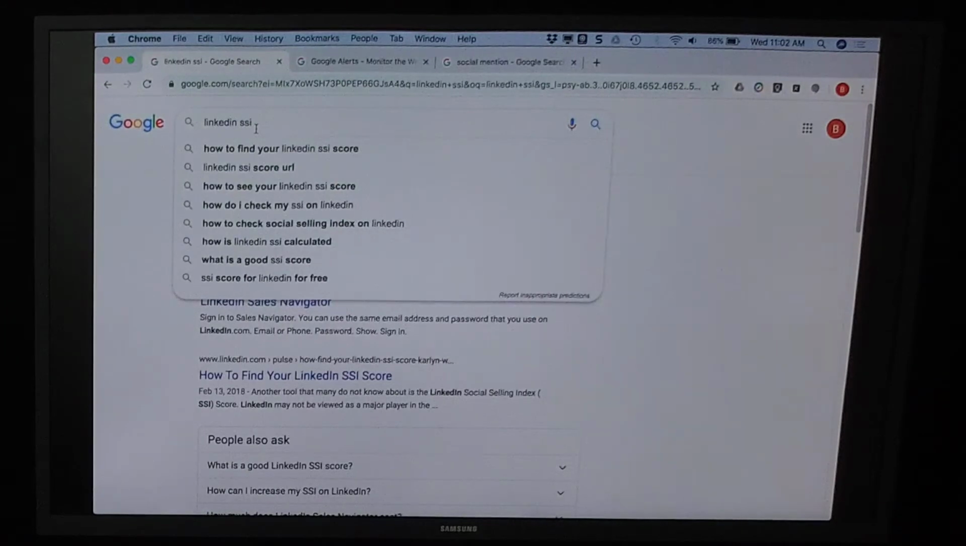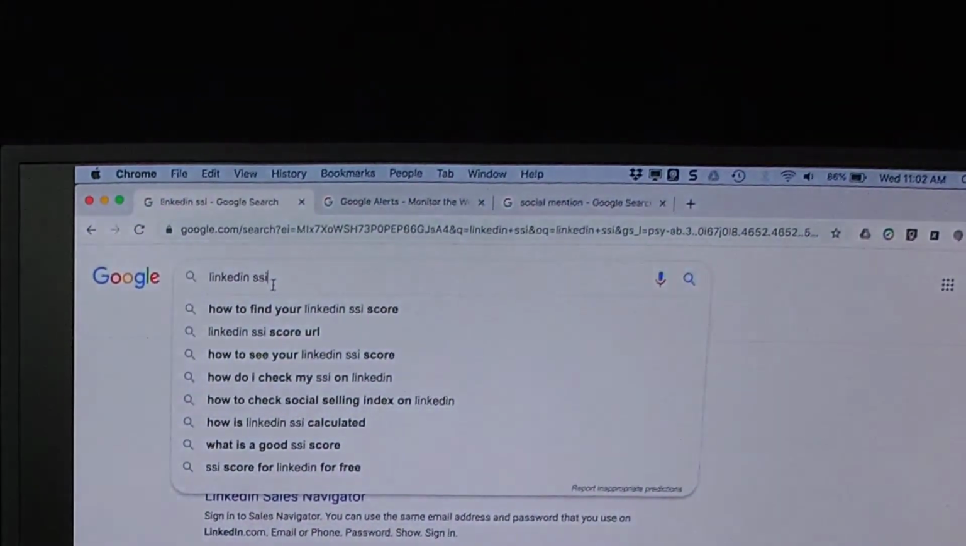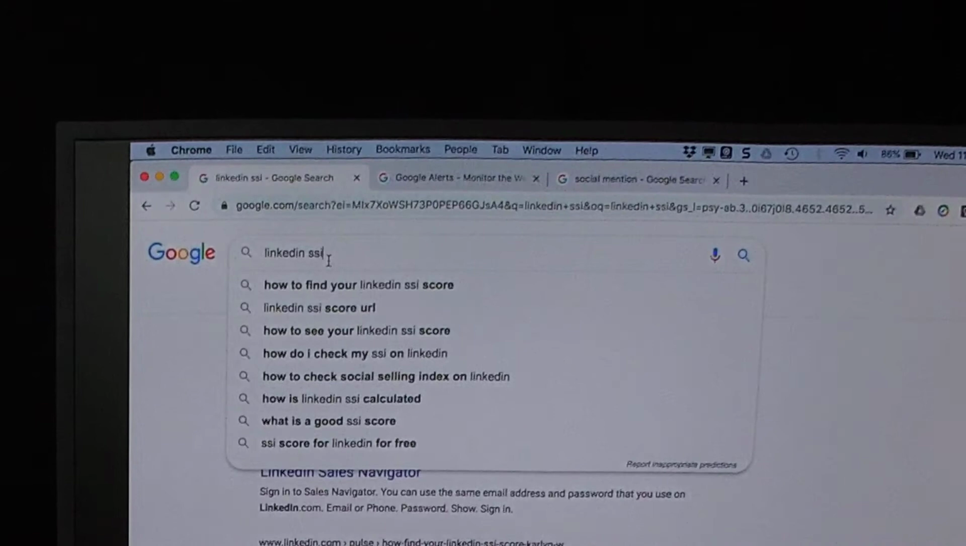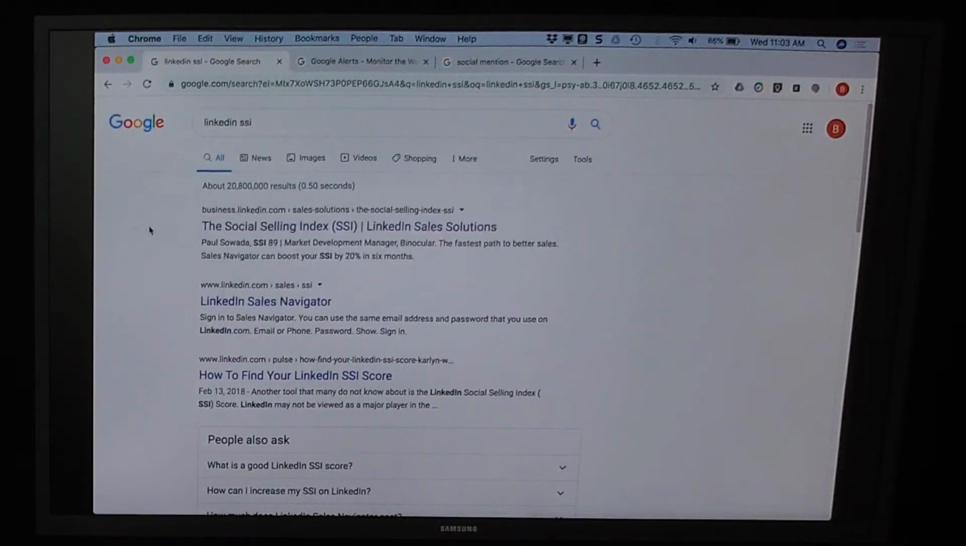Let me see if we can zoom in on that. See if I'm smart enough to figure out how to do that. Oh, that's about as close as I can get. But what I want you to do is just type in LinkedIn SSI in your web browser and then go ahead and hit enter. And what you're going to find is something called the Social Selling Index.